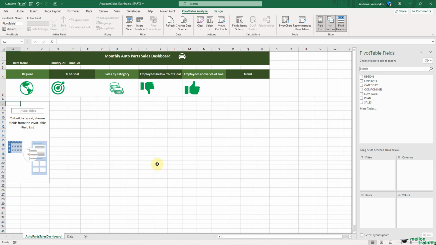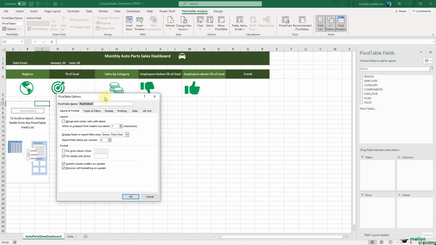With your cursor in the A7 cell of the Dashboard tab, right-click and select Pivot Table Options. Enter Regions as a pivot table name. You can merge cells for row and for column items in order to center the items horizontally and vertically, or to unmerge cells to left justify items in the outer row and column fields at the top of the item group. Check the box Merge and Center Cells with Labels. Uncheck the box Auto Fit Column Widths to update to keep the current pivot table column width. Click the OK button.